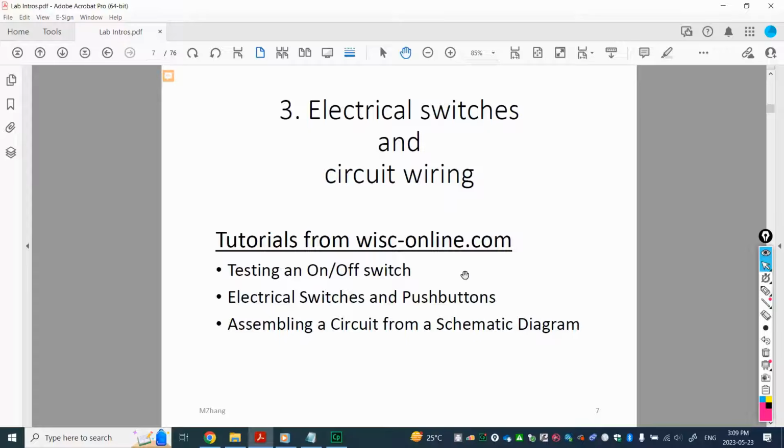In this part, I will just keep using the online tutorial to show you because they are very good materials. There are 3 tutorials. We will look at them one at a time. There will also be some quiz questions from the tutorial. So let's look at the first one. How do we test the on-off switch? Alright, so let me open that.